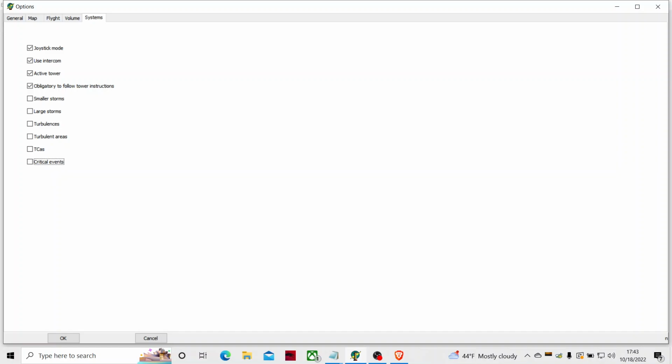Critical events checkbox not checked. Okay button. I don't know what happens when it comes with critical events, but I think it's where your plane can catch on fire, stuff like that.